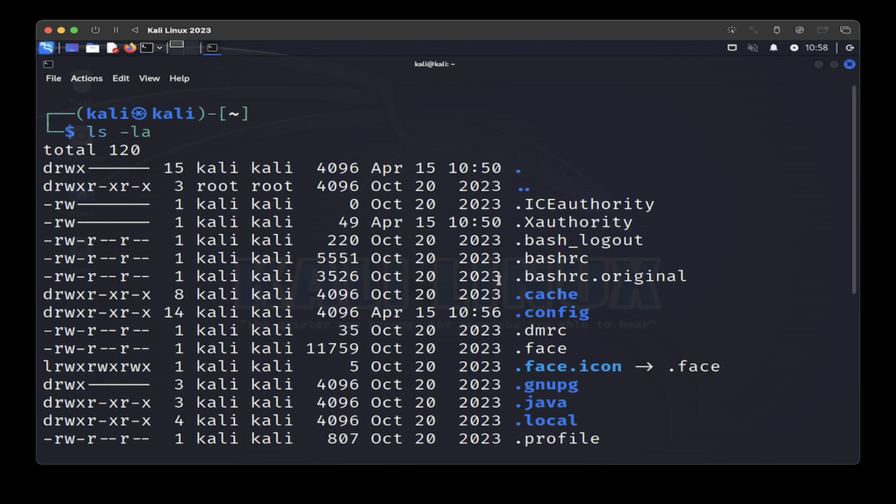ls -la shows all the files, including hidden ones, with full details like permissions and ownership. This helps you spot files with weak permissions or interesting names that may have been missed.